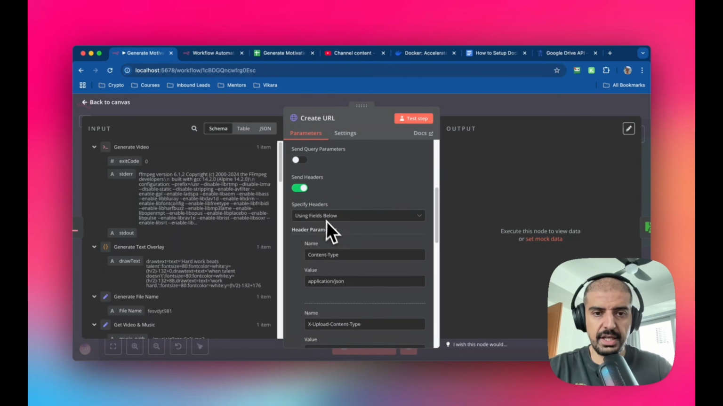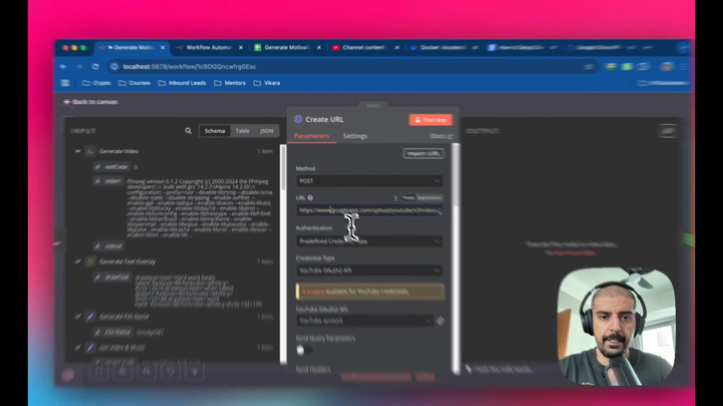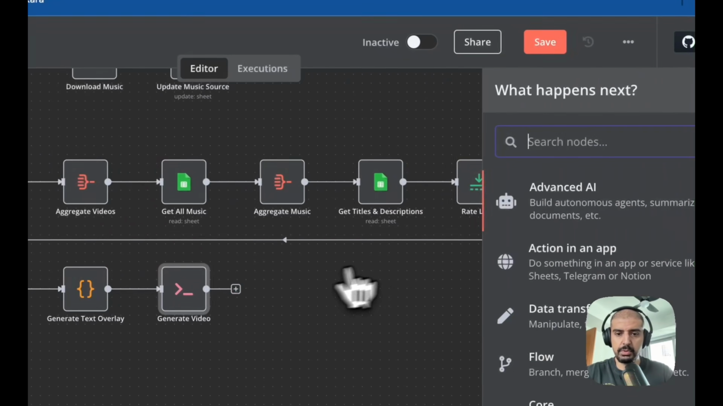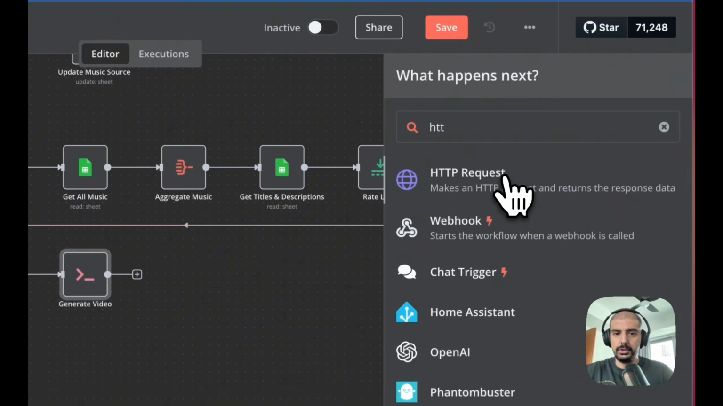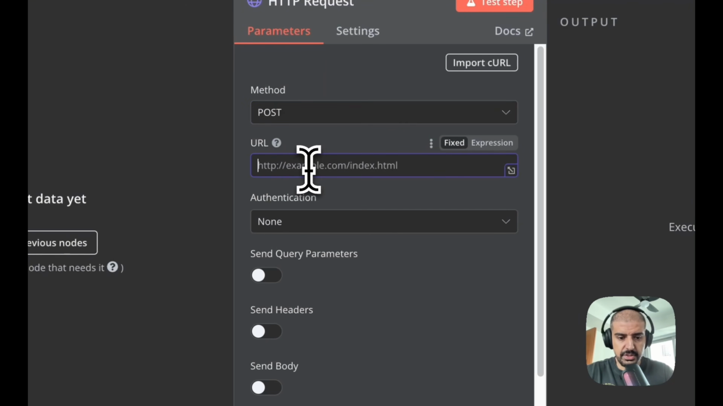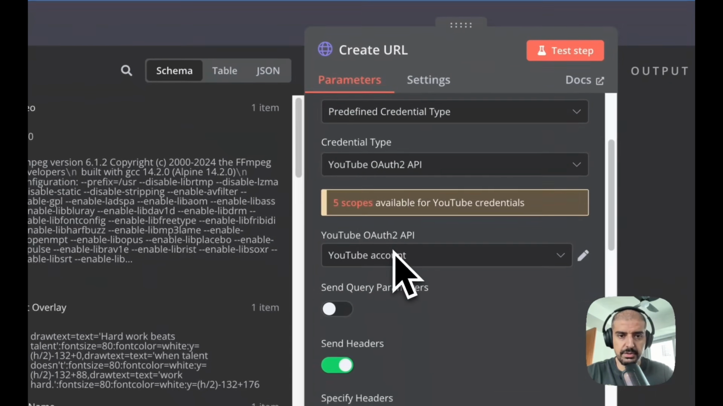You're gonna send headers and these are the headers you're gonna send, okay? And there's a bit of code here. So let me just grab this first and I'll talk you through that, okay? So this is a HTTP request node. Remember, it's post, and we're gonna paste the URL in, which is this one here. And then you want to send headers. So let's just grab these from here.